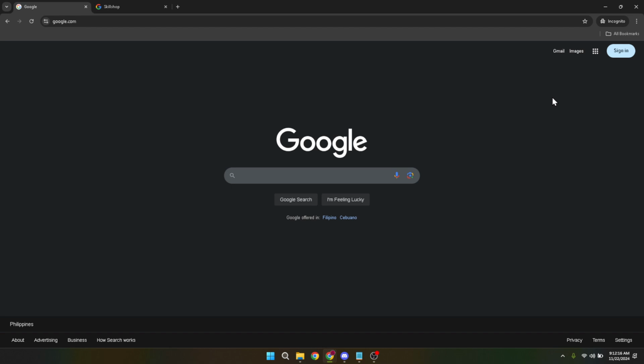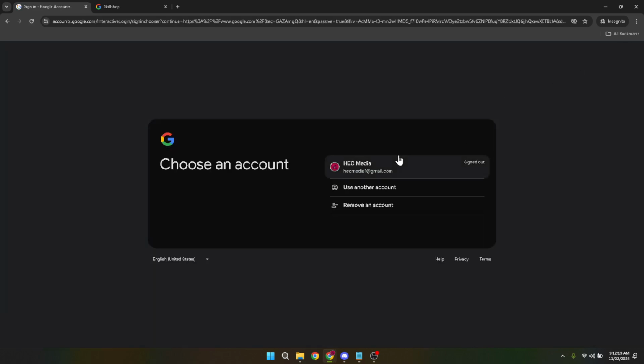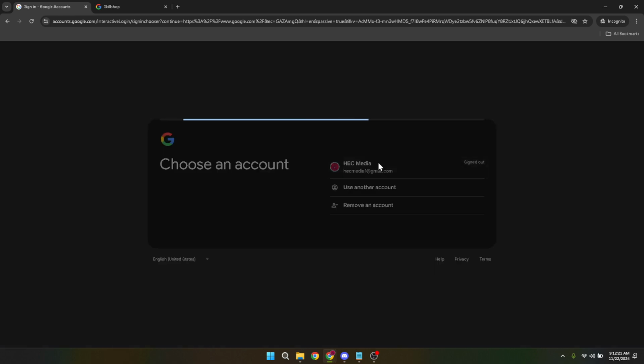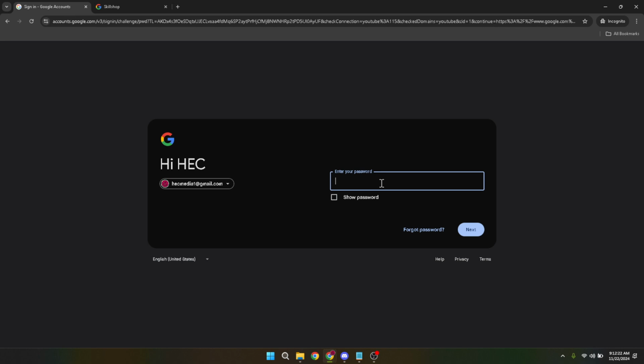Once you're there, you'll find yourself face to face with the sign in button. Click on it to proceed. This is where the magic begins. Now, it'll prompt you to choose your Google account. Select the account you use for Google Analytics. You'll then be asked to enter your password. It's essential for ensuring the security of your account, so type it in carefully. After entering your password, click Next to proceed to the heart of Google's ecosystem.